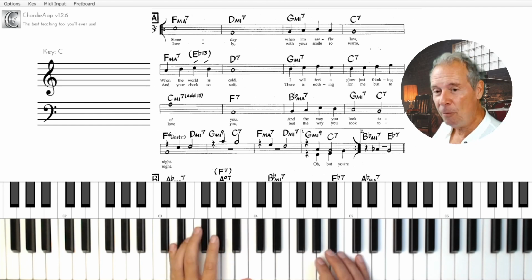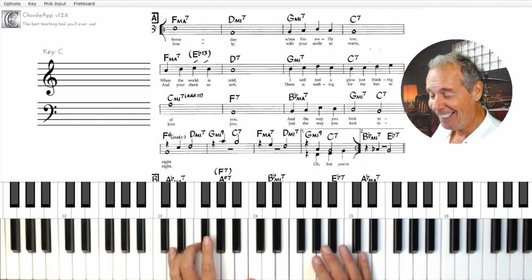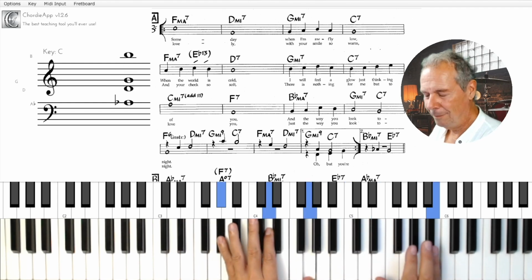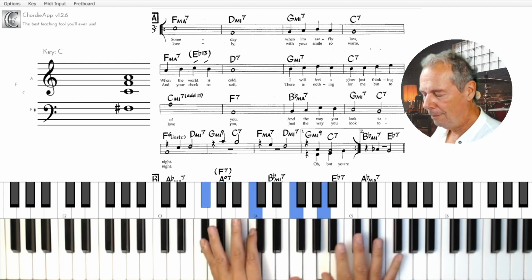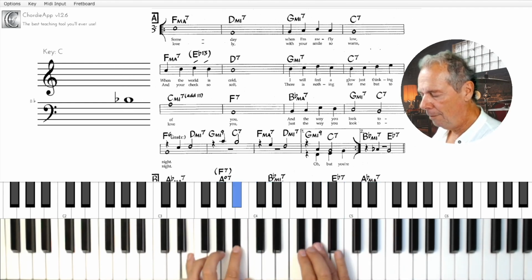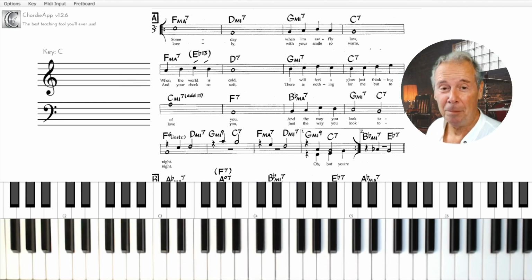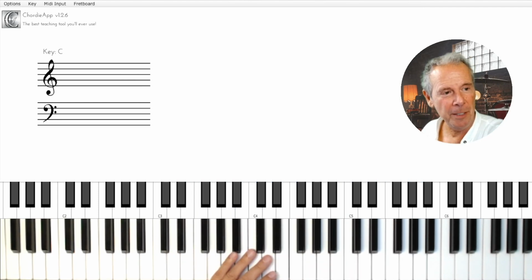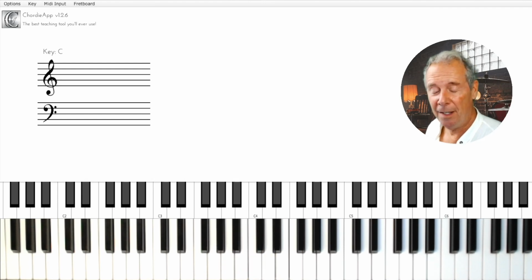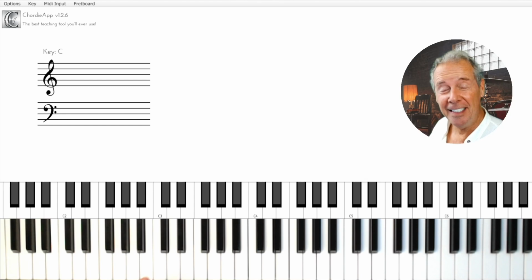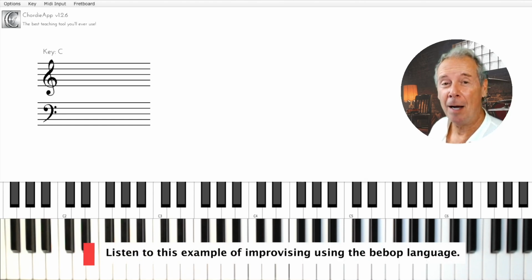Let's play that line one more time. Hopefully I can remember what I did. And that's what makes the bebop language. So let's turn that sheet music off. And what I want to finish with is just playing over The Way You Look Tonight with these types of bebop lines.